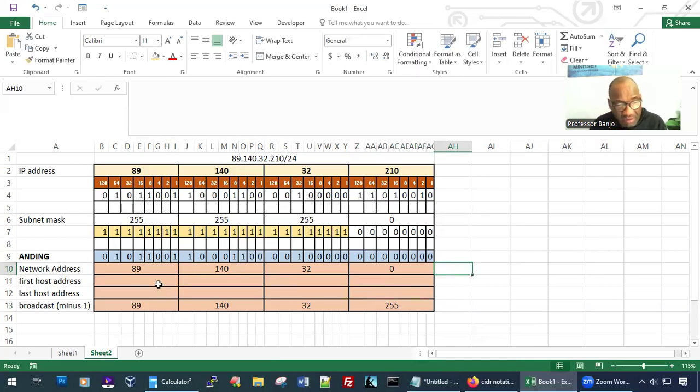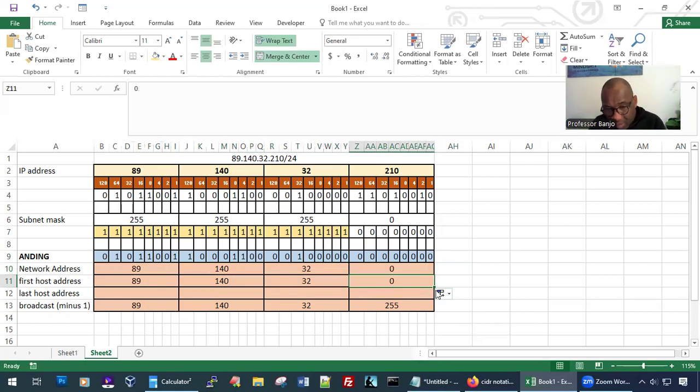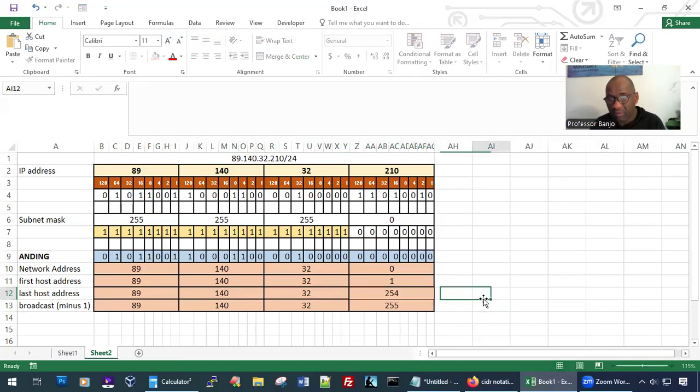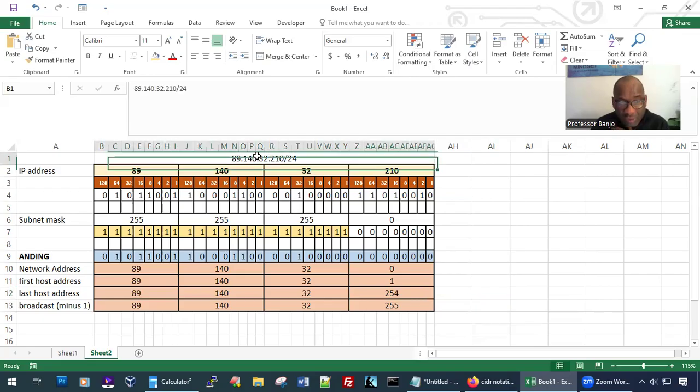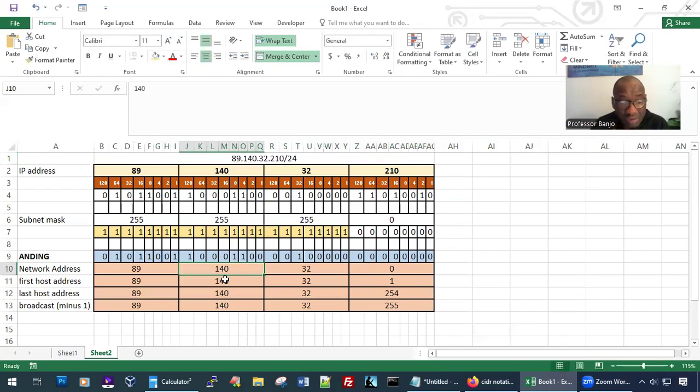So in between, the next number that comes, if I just drag this down, this is going to be 1, and same thing, 89.140.32.254, right? So you come up with this. So from that one IP address slash subnet mask, you can determine the network address, the first host, the last host, and your broadcast address.